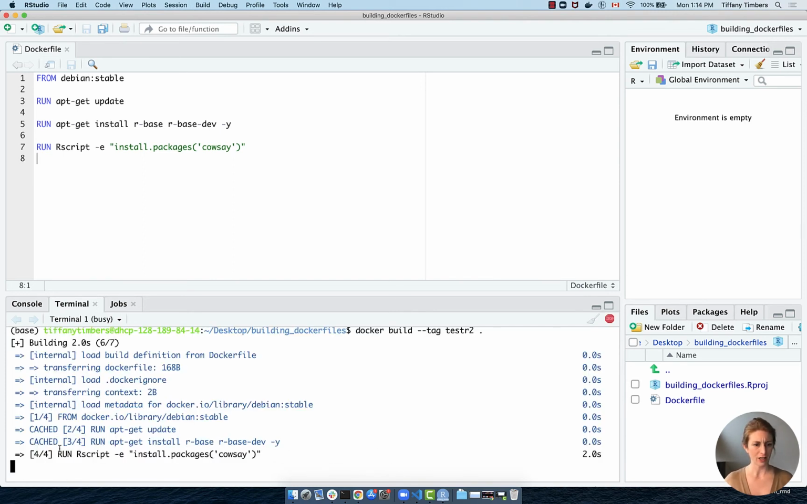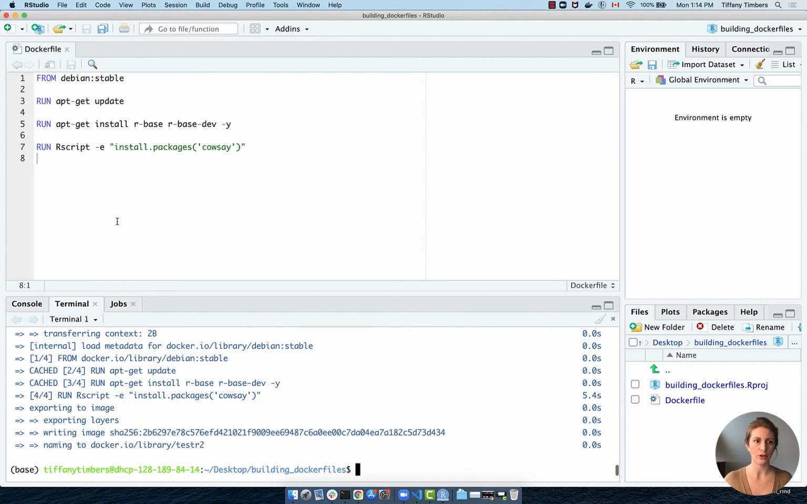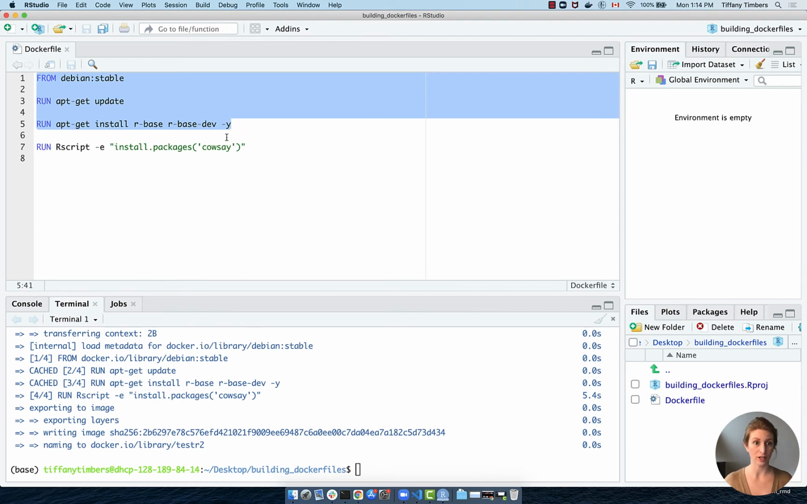Look at this again. It's really cool. Since we had already built an image that used the first 3 steps, when we build the image this time, it's so much quicker because it can just use the image from these 3 steps and add another layer on top of it. So this is the power of layering in Docker, it's very cool. It's already done.